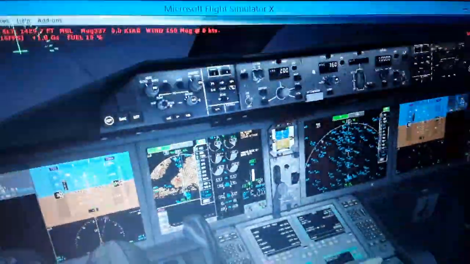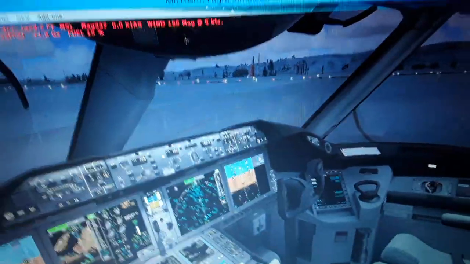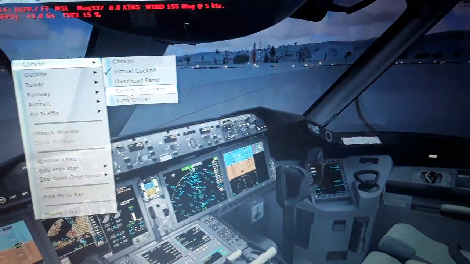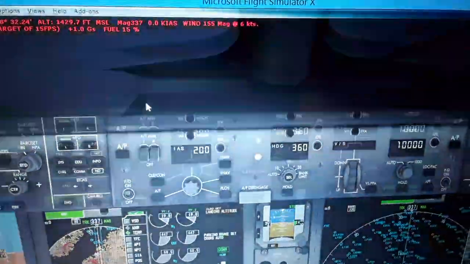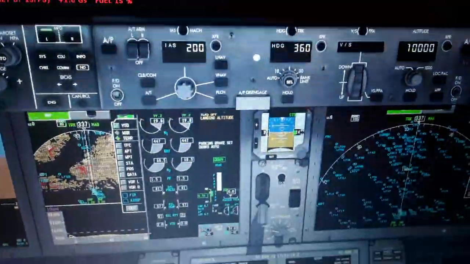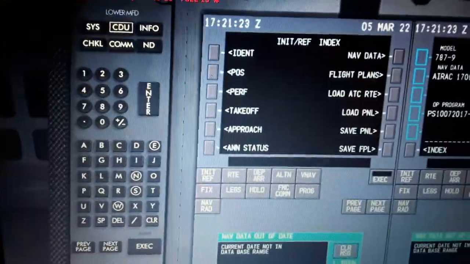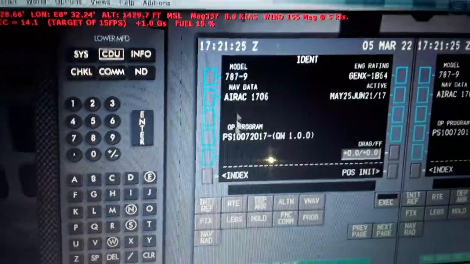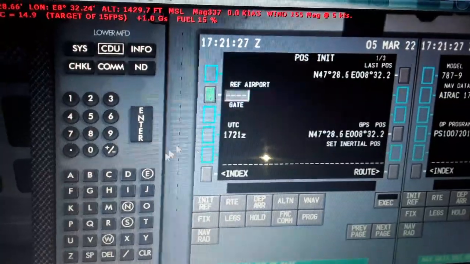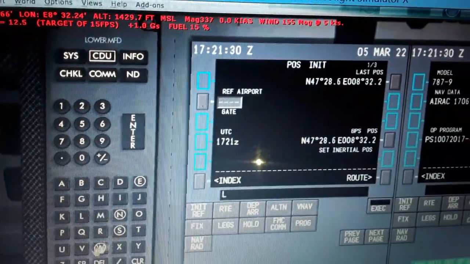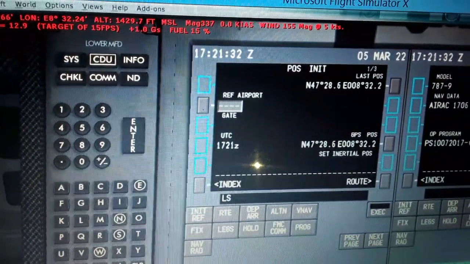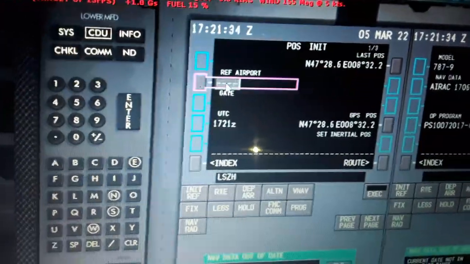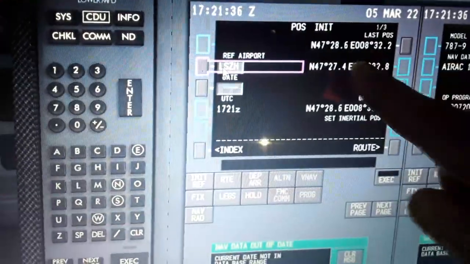So we go in this view of the cockpit now to set up the flight management computer. So you can see we have the mouse pad again, this view of the cockpit. So I'm gonna set up the flight management computer. We have again identity, Boeing 787, CFM engines, and the IRS cycle, position, LSZH Zurich International Airport, LSZH in Switzerland. We can set the inertial reference position for alignment.